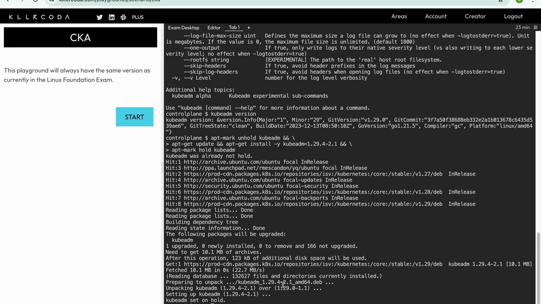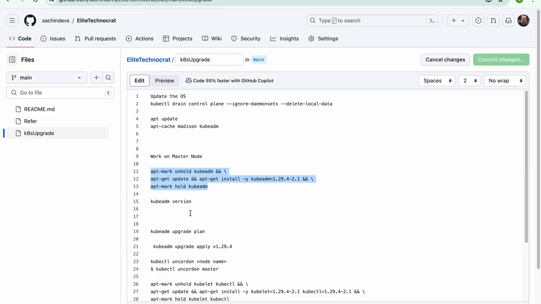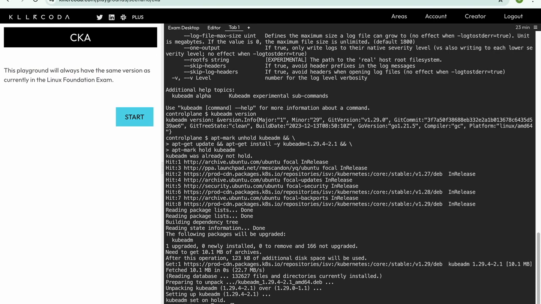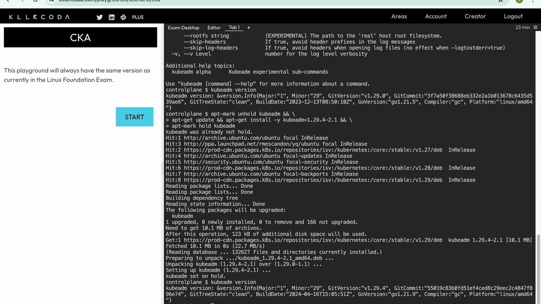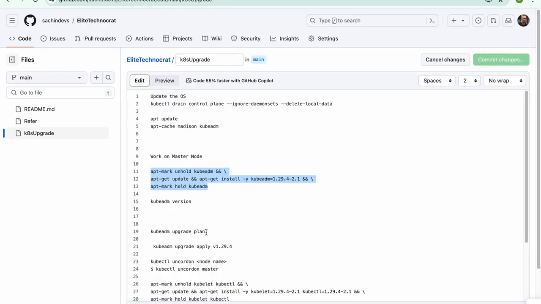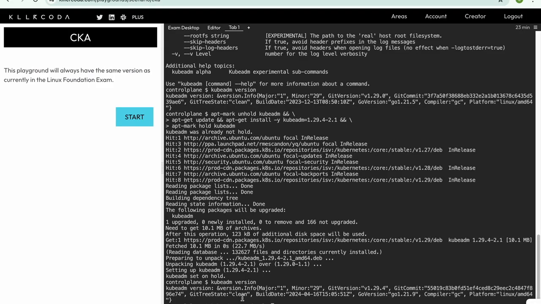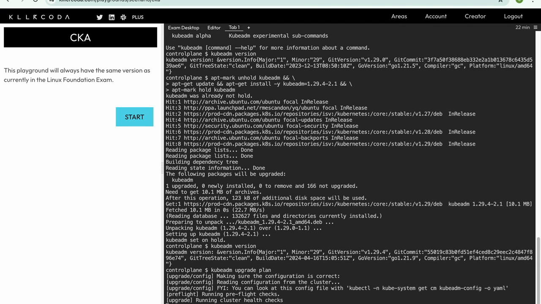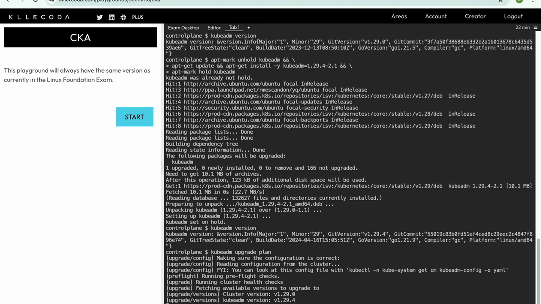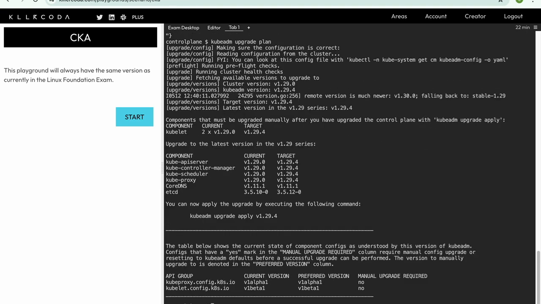Okay. Let's check the version of kubeadm. So now we have the new version. Let's check the upgrade plan. Let's check whether there is any major issue before we do the upgrade. So yep, the plan passed. It says you can now apply. Here's the update.